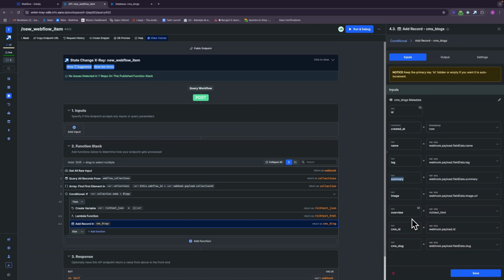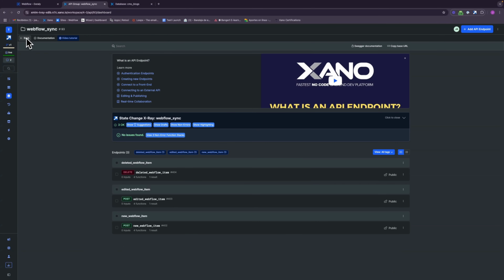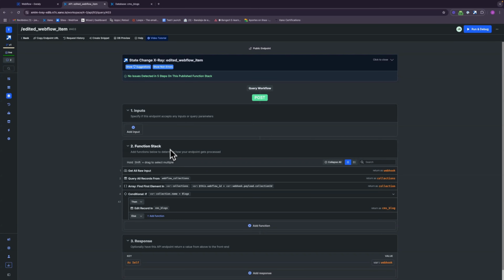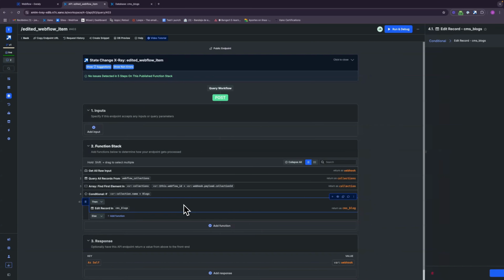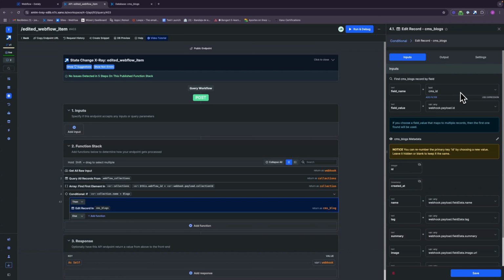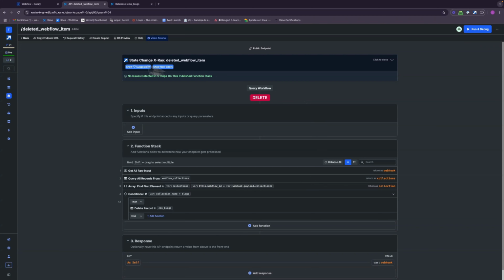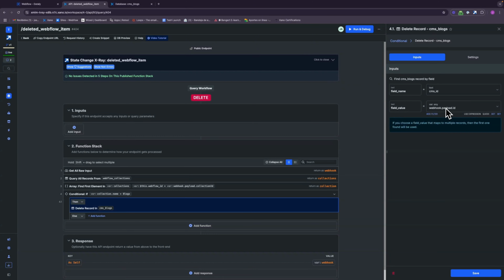And then the only ones you are going to see different are the CMS ID, which is directly on payload.id, and the rich text HTML that, as we said before, we have to create using these functions. So then we can see the edited Webflow item, which is basically the same structure as I said before, only we edit here and we find it using the CMS ID and the webhook.payload.id. And the same goes for the deleted. We only use the same if statement and delete the record using the webhook.payload.id. So in the next part, I will test all these three APIs and show you guys.